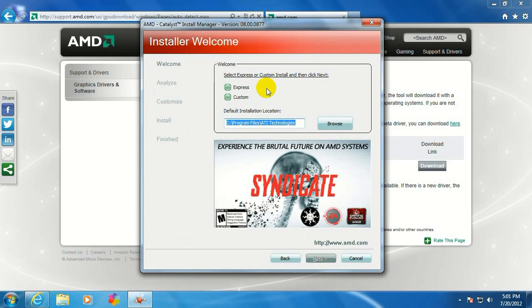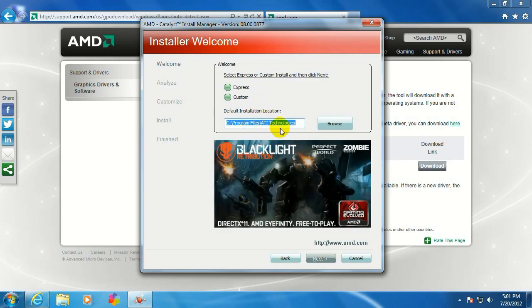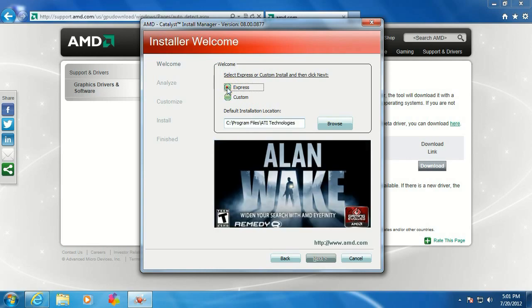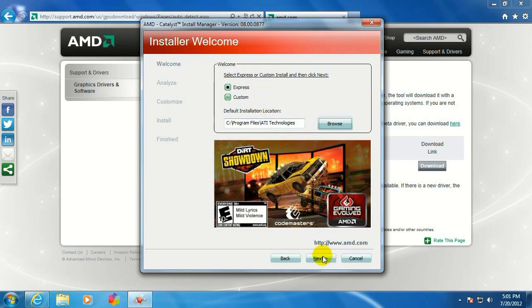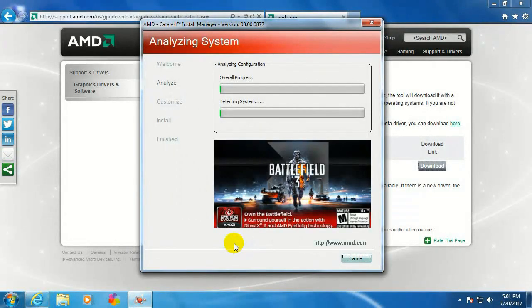Express or Custom. You would choose Custom if you were going to install it to a different directory other than the default. The default is fine. C Program Files, ATI Technologies. That's absolutely fine. So click Express and then click on Next. Accept the license agreement.